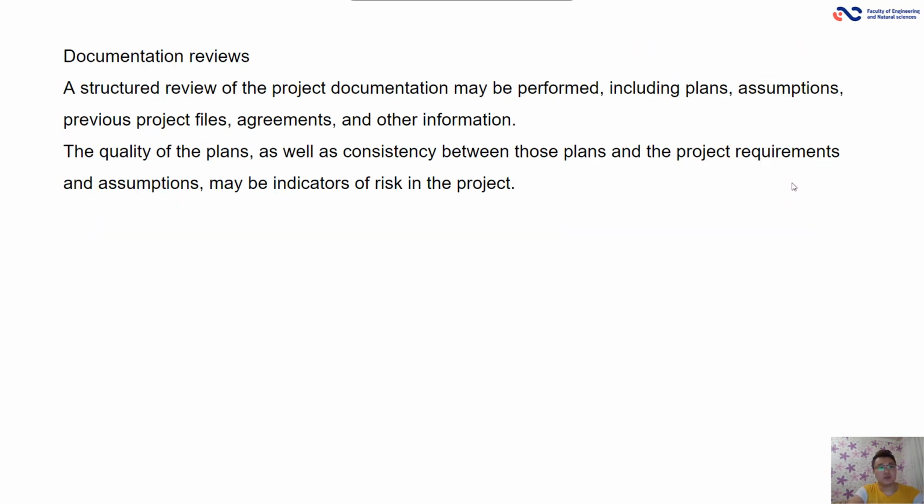A structured review of the project documentation may be performed, including plans, assumptions, previous project files, agreements, and other information. The quality of the plans, as well as consistency between those plans and the project requirements and assumptions, may be indicators of the risk in the project.